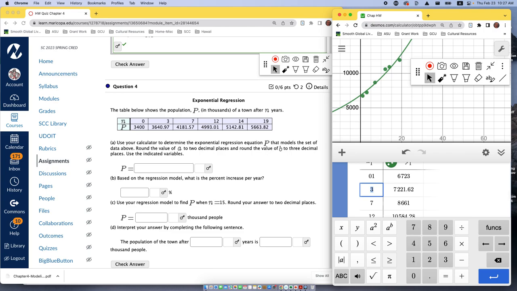So 0, 3, 7, 12, 14, 19. It looks very similar to what they had before as far as the x values. The y values are different.